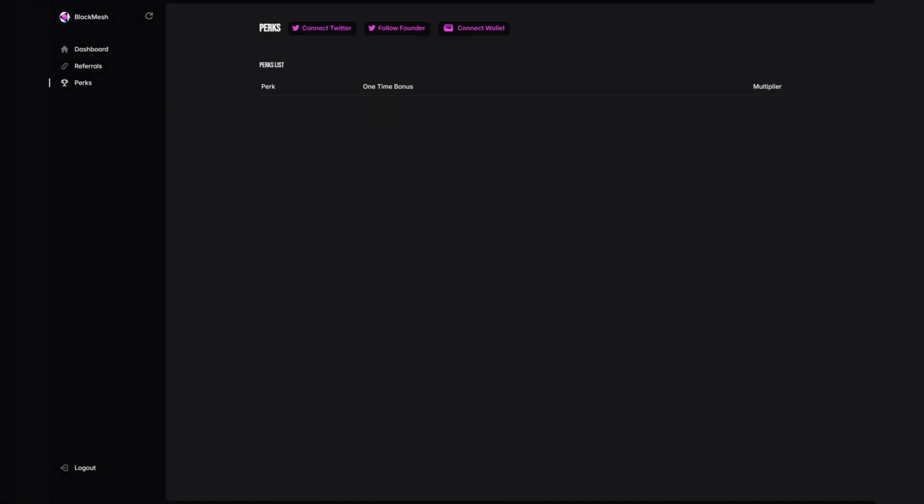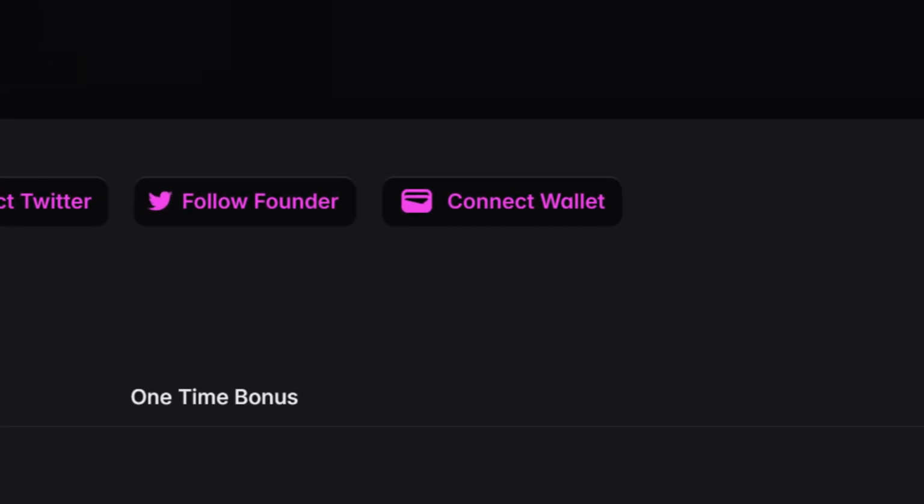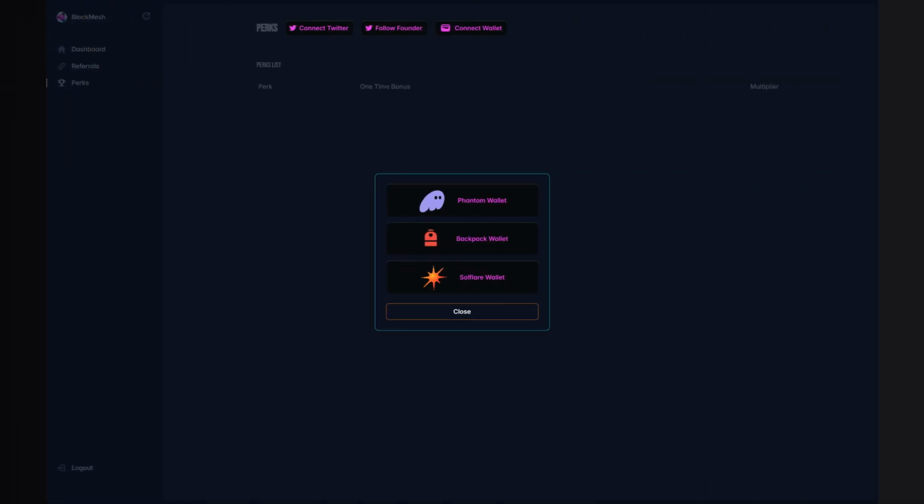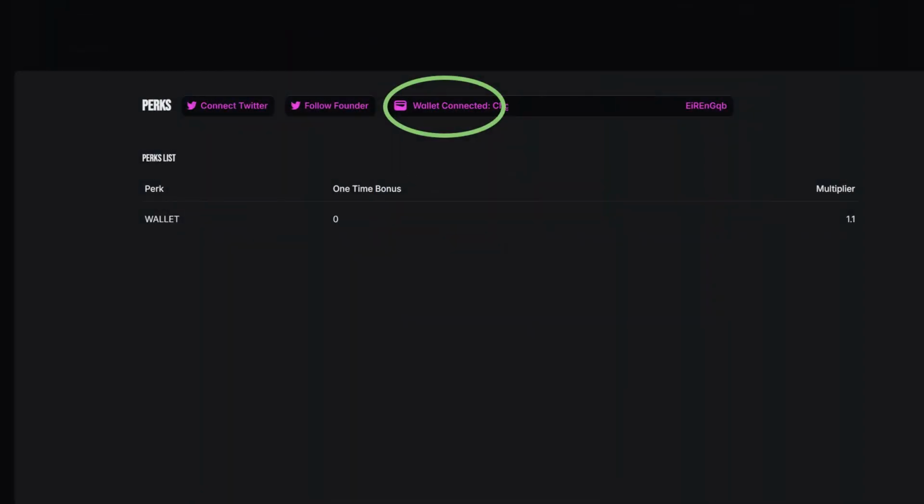Next, you will need to connect your wallet to receive payments and rewards. Click on Connect Wallet. Choose your preferred wallet and connect it. Once your wallet is connected, it will be displayed here. BlockMesh will automatically process payments.